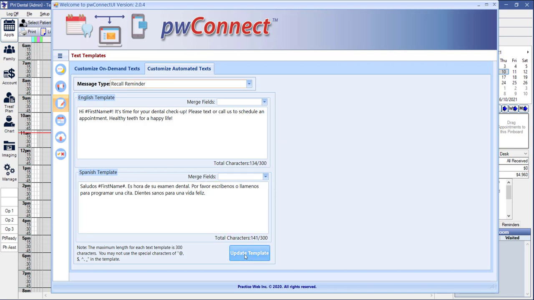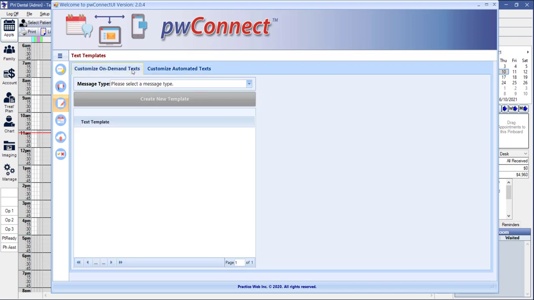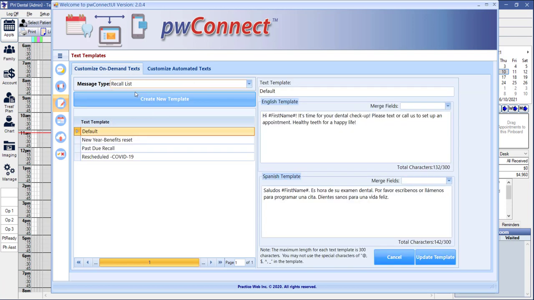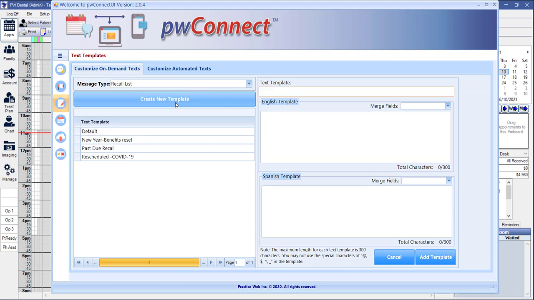You can also create marketing campaigns for on-demand texts for recalls. Under the On-Demand Text tab, select Recall for the message type. Then, click Create New Template. These templates can be used on the Send Text button at the bottom of your recall list. We have a full tutorial on how to use your PW Connect in another webinar.